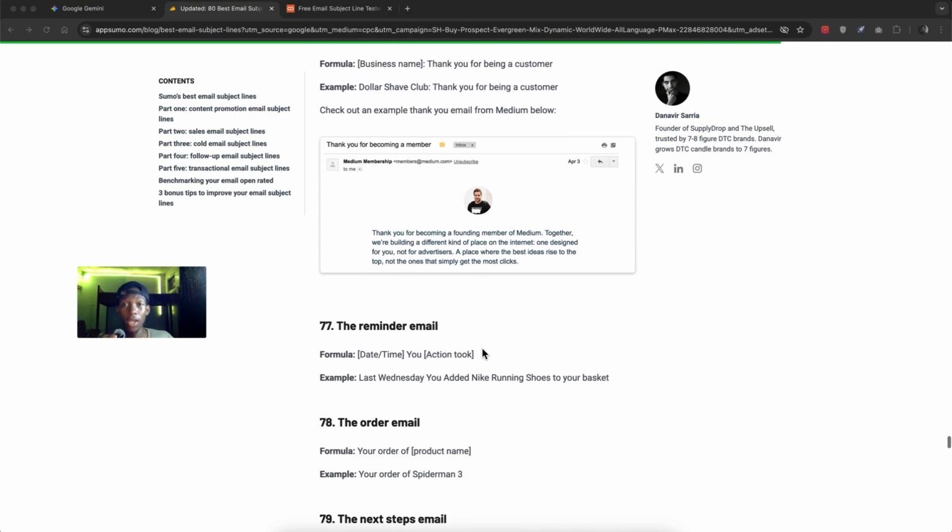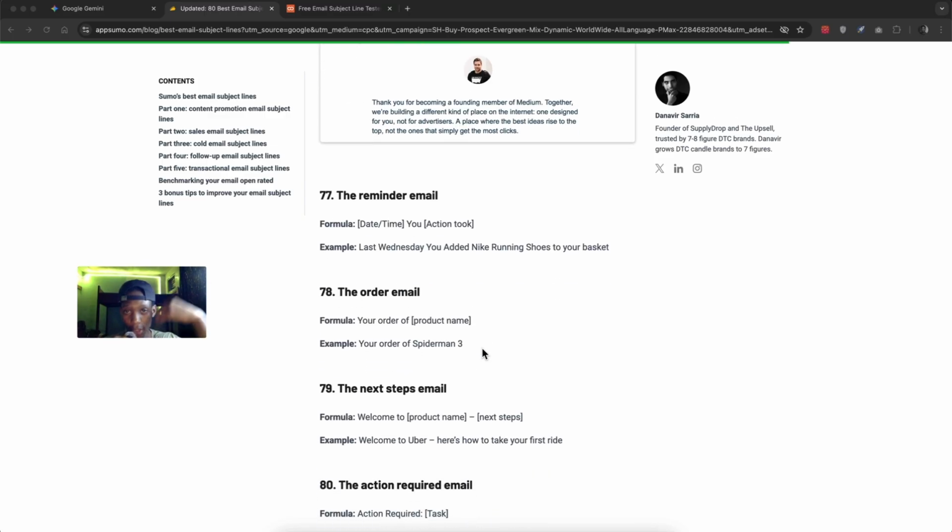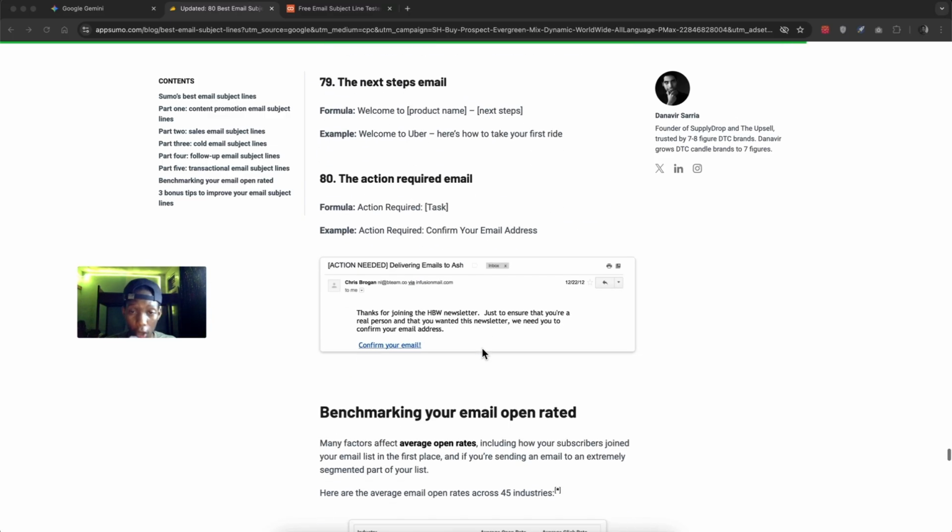Now, that being said, okay, let's go into breaking down the formulas of the subject lines, right? So number 80 is the action required email. Now, the formula for this is action required, right? As you can see right here, this is an example that they just came up with. Okay, so example: action required, confirm your email address, right?